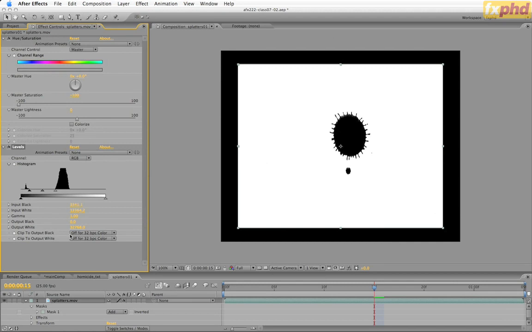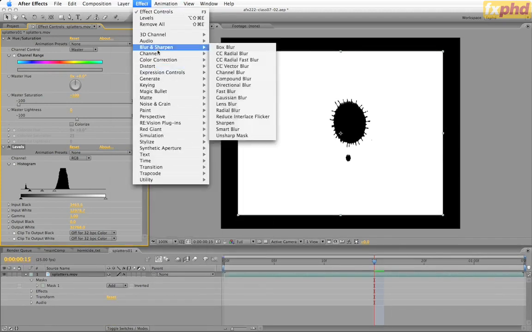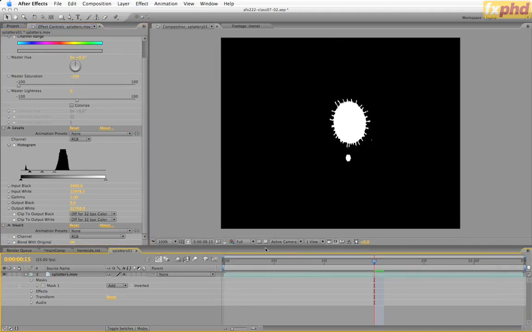Okay, that doesn't look too bad. I'm just going to invert it as well. So you choose channel invert, and let's just scrub through and see if we can see any problems with the matte. What I'm looking for is where the white of the paper might show through. But I think generally that looks okay.